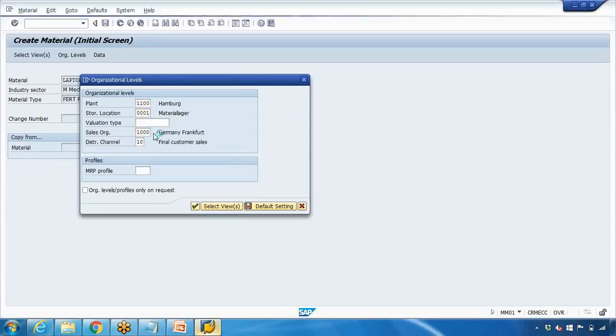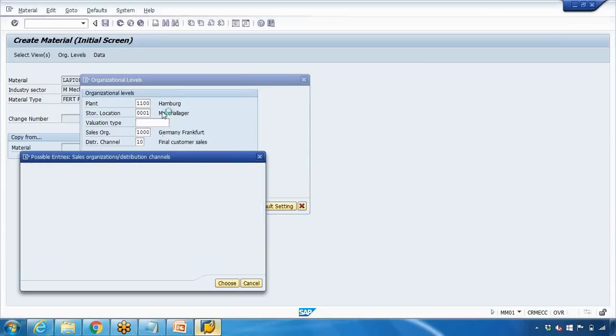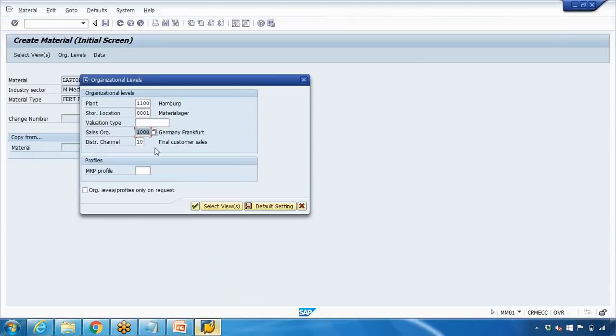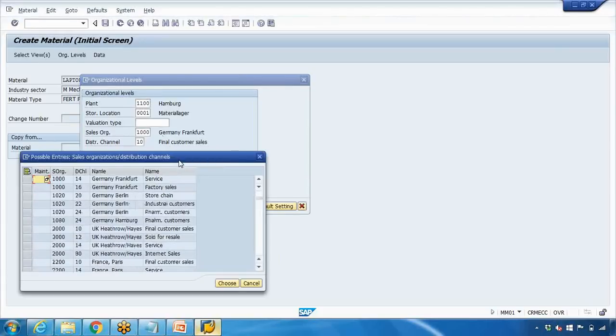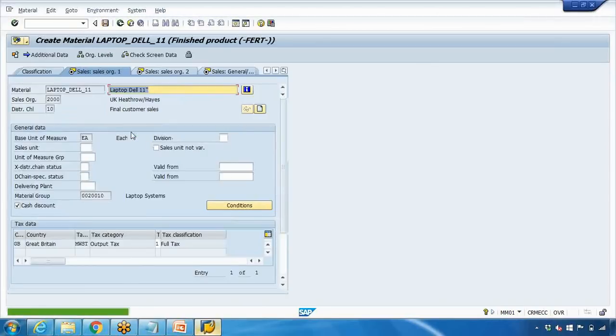For example, if I select sales organization, I say I don't want to use 1000. So I can either only create for plant extension, or I can create for both plant and sales org extension. Say I can say 2000 as the sales organization. See, 2000. If I say OK, the same thing will happen again.